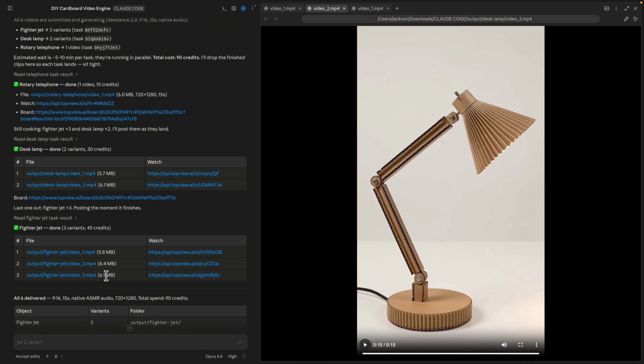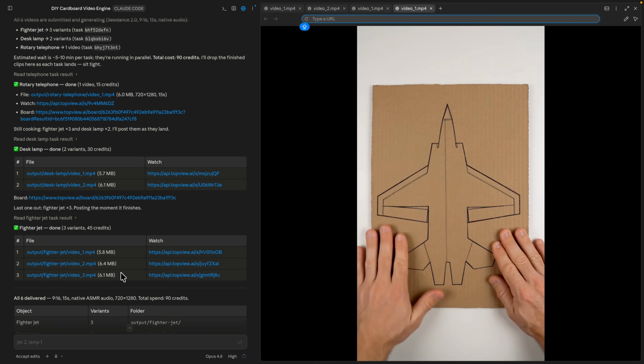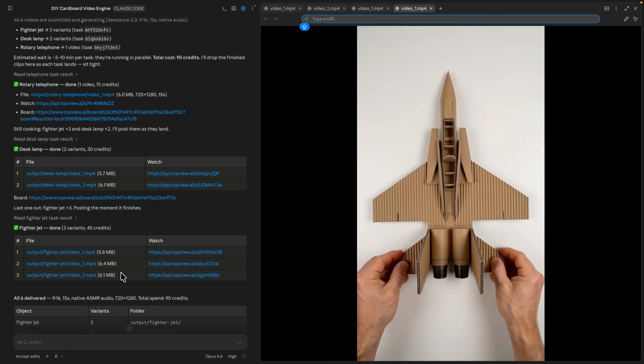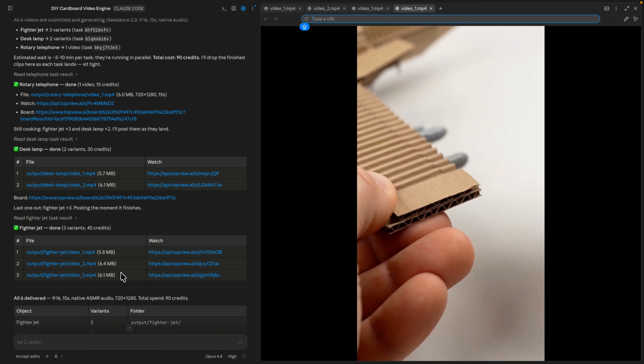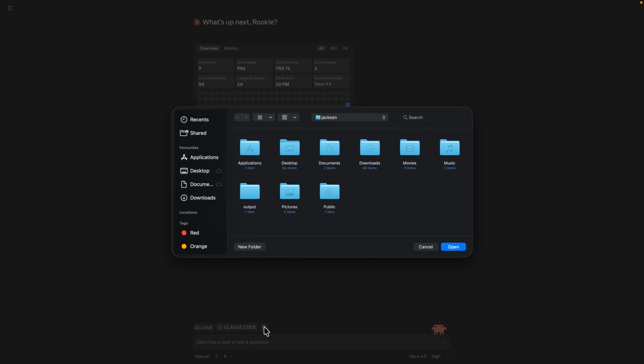Let's preview the fighter jet output. We start with a sketch, and overall it's looking pretty good. This is pretty good. And this is the last output. Overall, there are a couple of distortions, but it did a decent job. Now, every single video you created gets stored in the folder you made earlier when you were setting up Claude Code for this project. And that's pretty much how you use the automated flow to create these videos in batches.